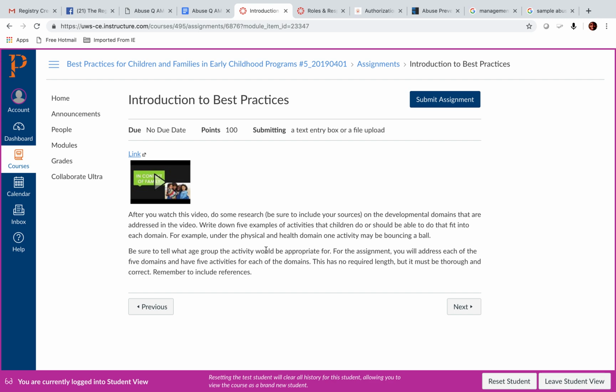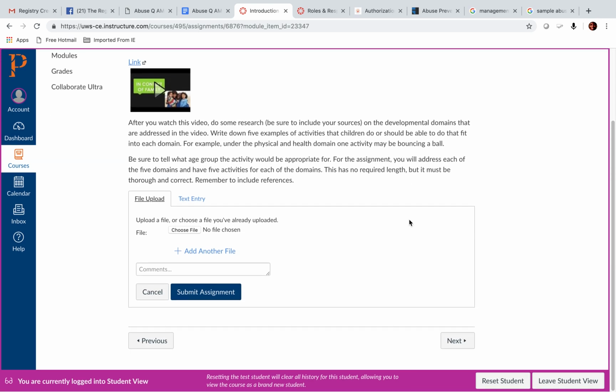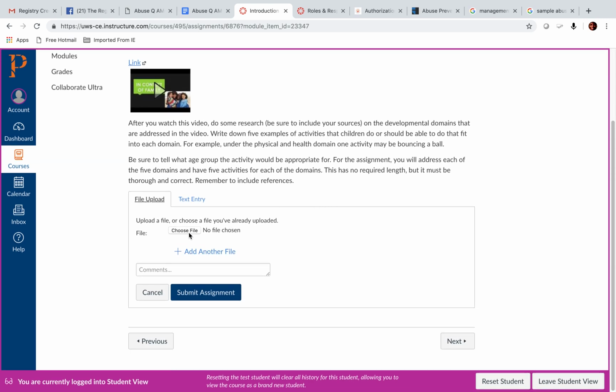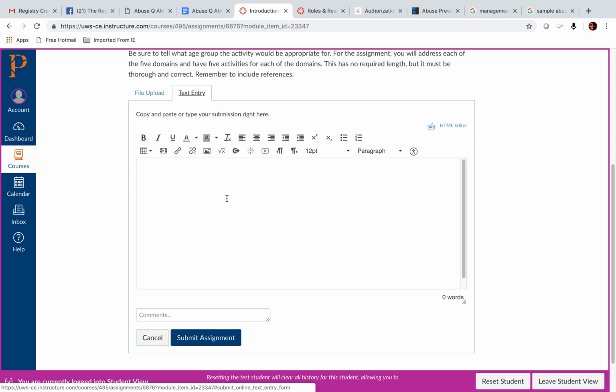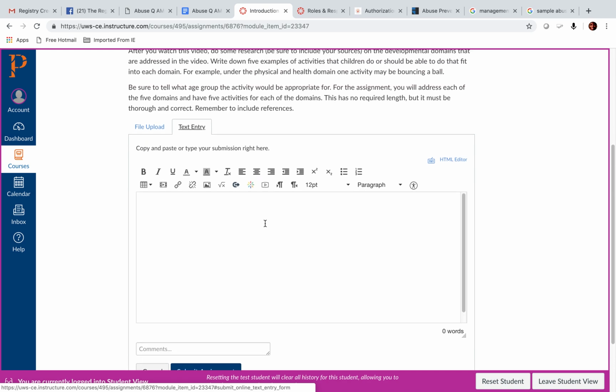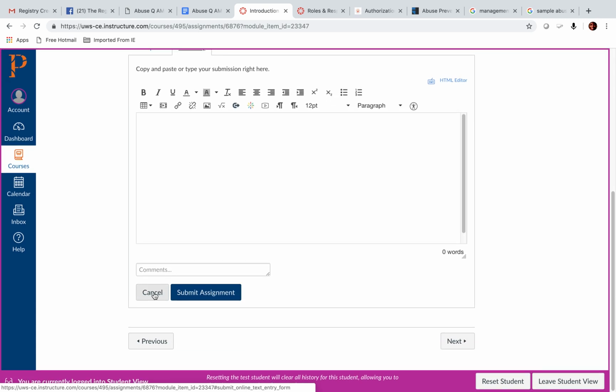After you've watched the video and it's time for you to submit your assignment, you would just click on Submit Assignment, and you would either upload the file that you want to submit, or you can actually type your assignment right in here. Sometimes I do have minimum or maximum word counts. If you type it right in here, you'll see the word count on here, and after you put that in, you can click on Submit Assignment. I'm going to cancel this out right now because you don't need to do that.